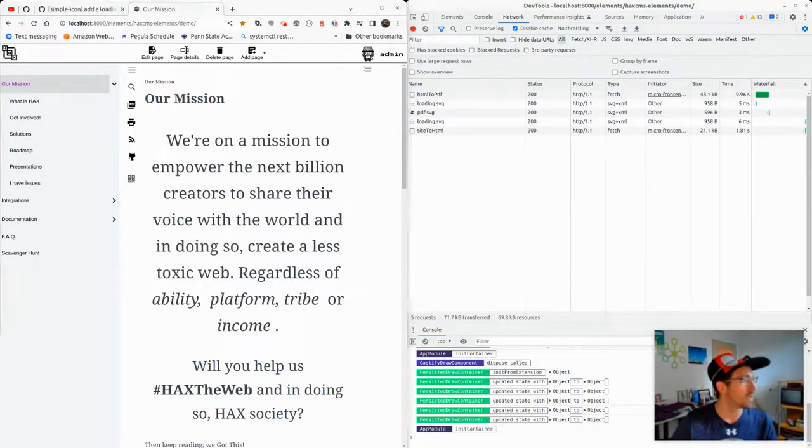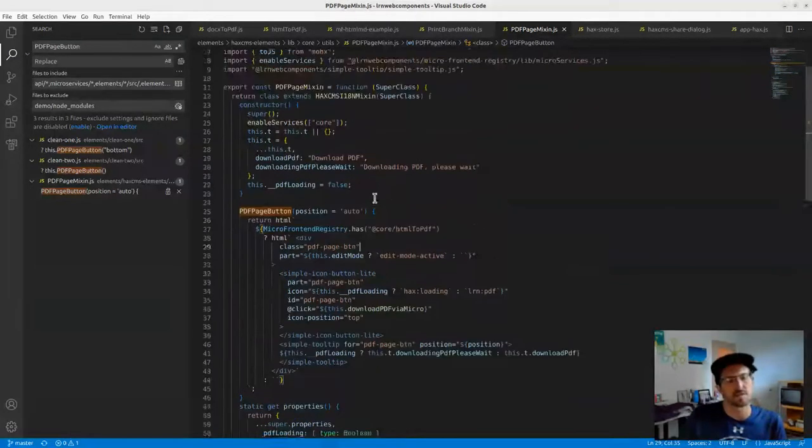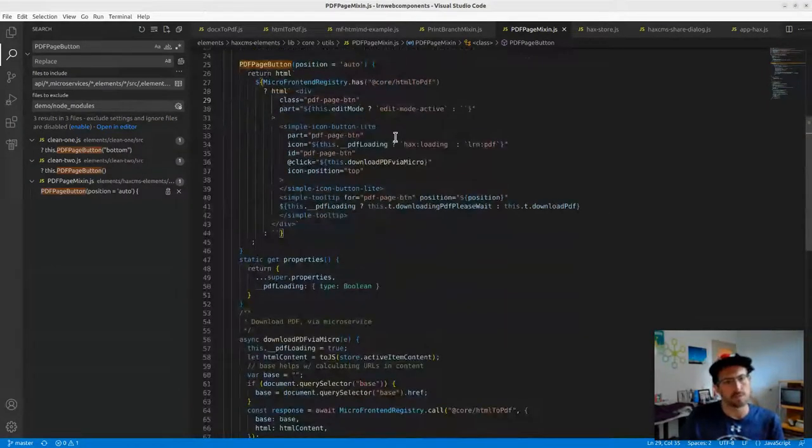Now, the fun thing with the PDF is the way that we add the PDF button, because of all of the groundwork in microservice land or micro front end land, we mix into our themes this PDF page mixin. So I have a mixin that supplies the button and the logistics of talking to the HTML to PDF service.